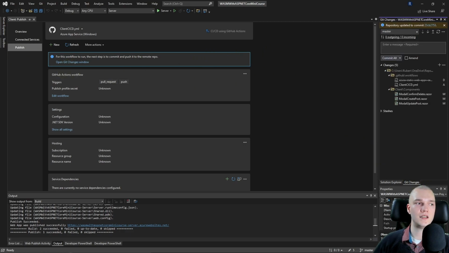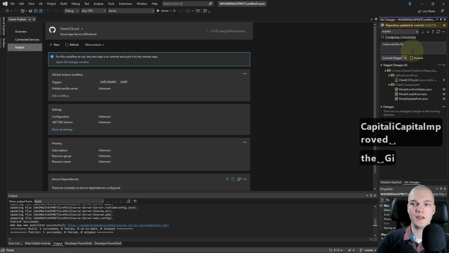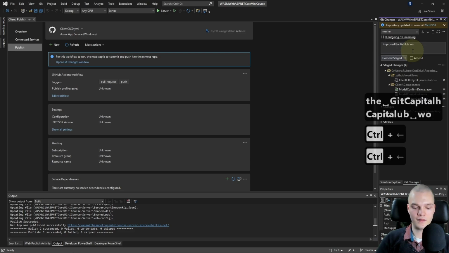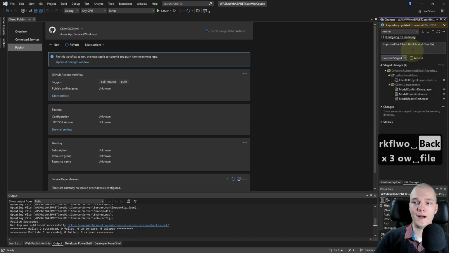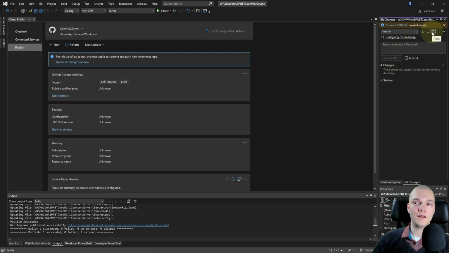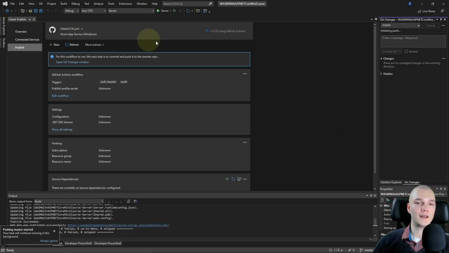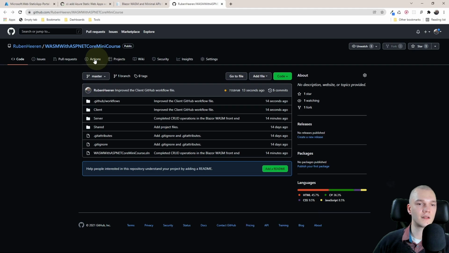So I'll go to git changes and we see our changes show up. So I'll stage all, and for the message I'll just do improved the client GitHub workflow file. Just add a period. And I'll commit staged push. Then I'll hit the 3 dots here on this GitHub Actions workflow tab and hit opening GitHub and go to Actions.